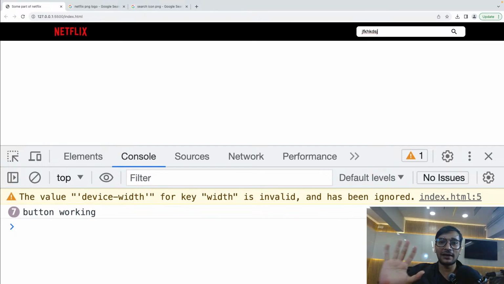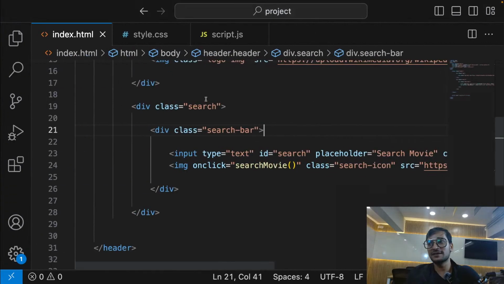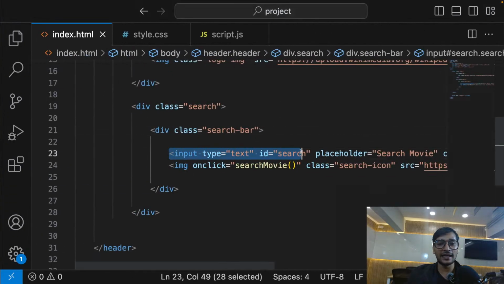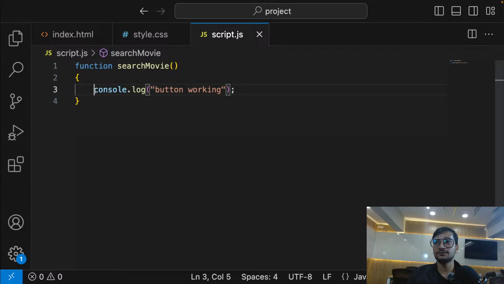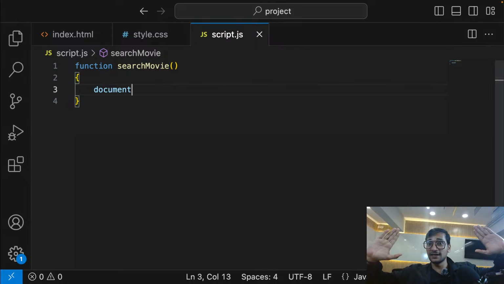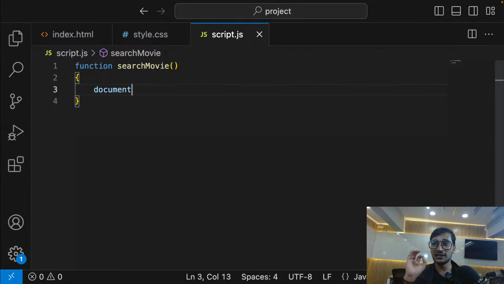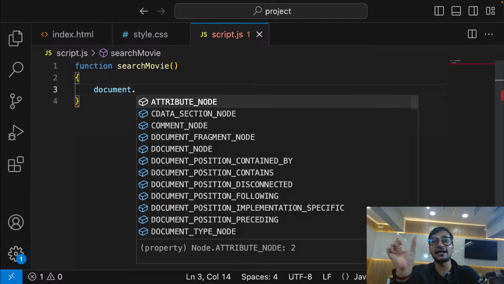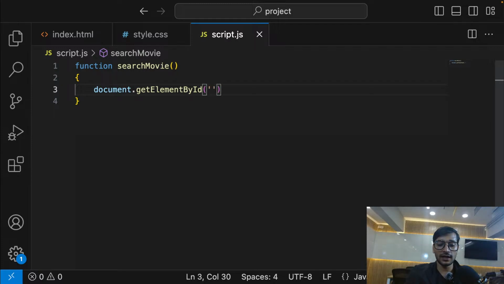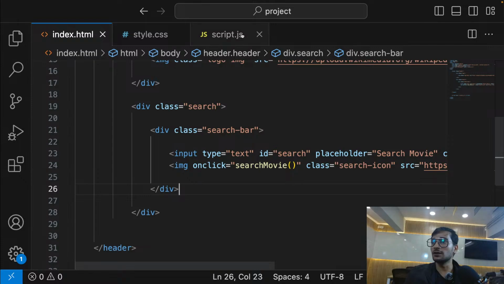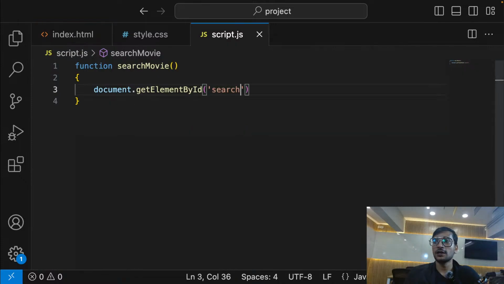On the click of that button, I'm getting something in the console. But now I want to read this input field's value. For that, again, basic DOM manipulation. I have given that input an ID. To read the value of an input field, the main mantra, whatever you want to do, is that you need to target the element first. So document.getElementById, and I think the ID was search. So search.